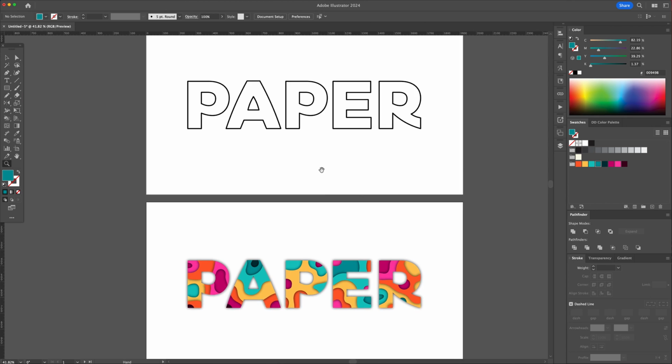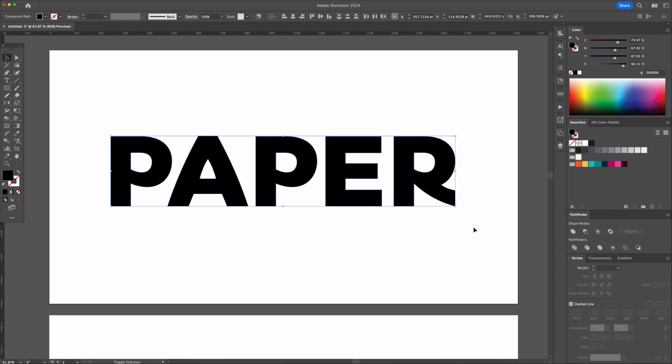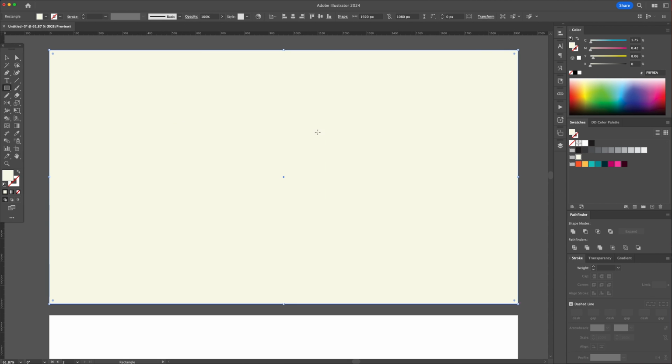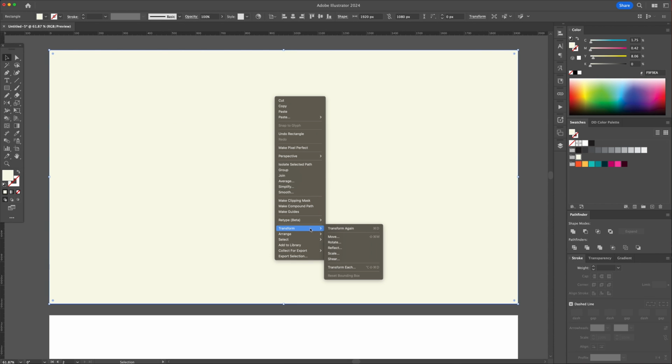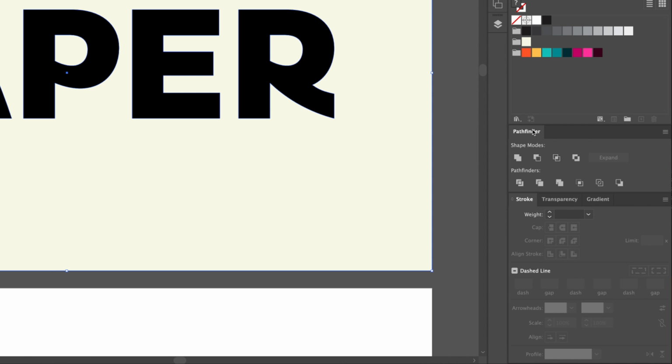Go to the other artboard and invert the stroke to a black fill. Next, create a beige background using the Rectangle tool. Right-click and send it to back. Select all and head to the Pathfinder panel and click on Minus Front.